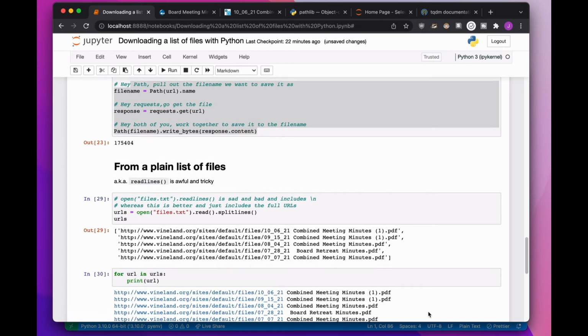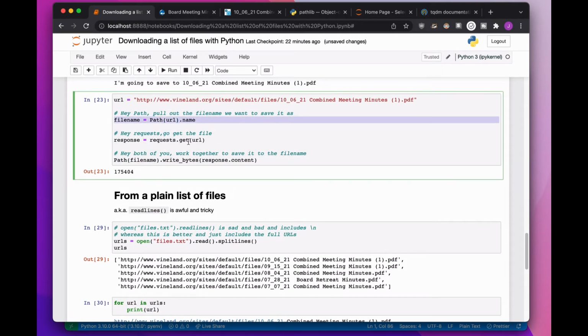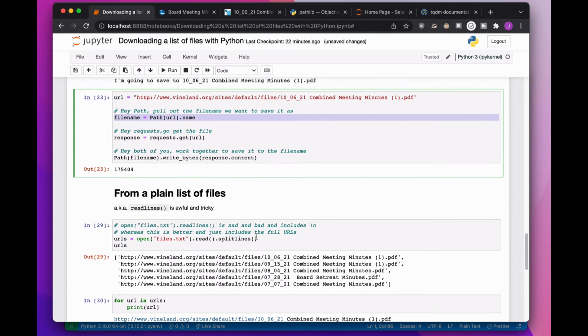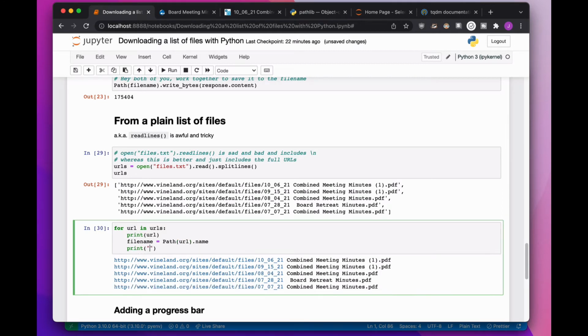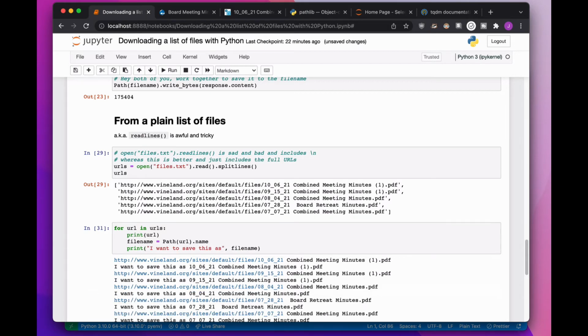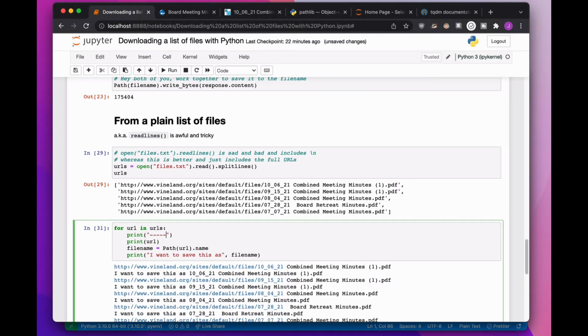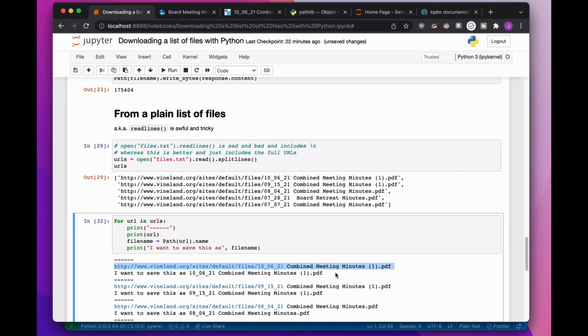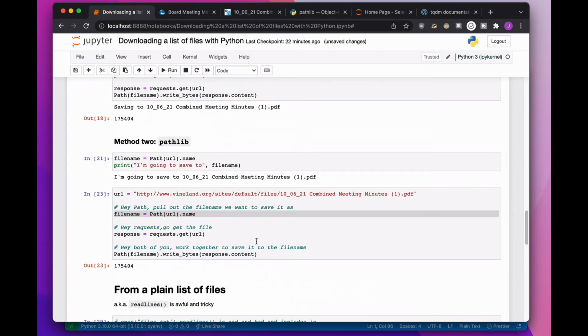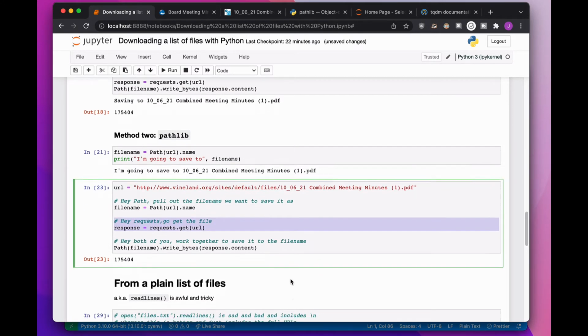And then what am I going to do? I'm going to say, oh, hey, let's pull out the file name that we want to save it as. So I'm going to say file name equals path.name. I print, I want to save this as file name. This gets a little bit dirty, so I'm going to do my favorite trick, which is just print a lot of lines up at the top of here. Okay, here's my URL, and I want to save it as that. Sure, that makes sense.